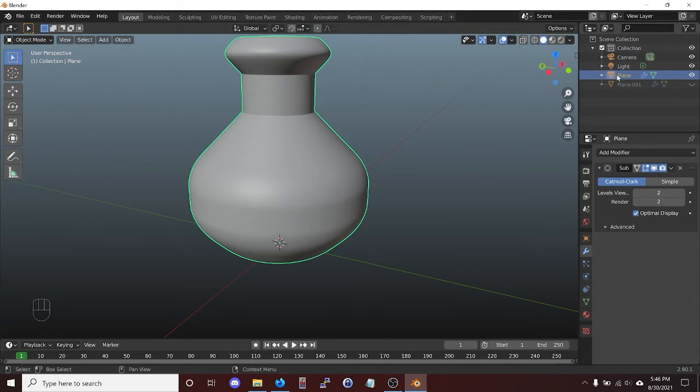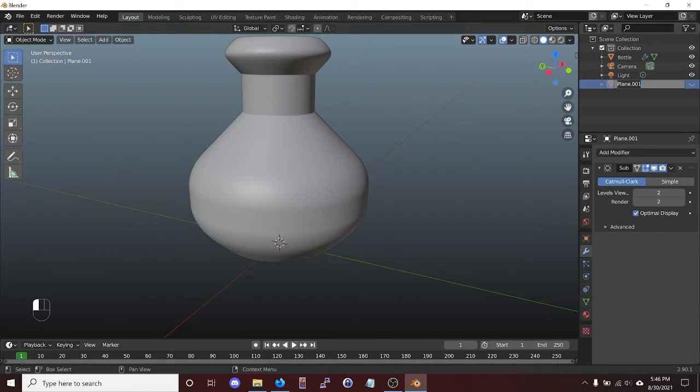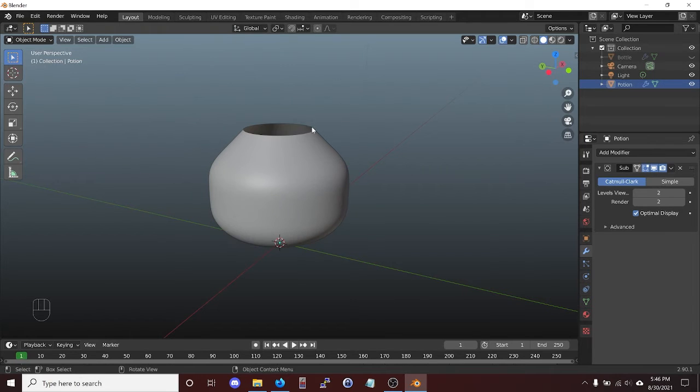Okay, so let's rename plane bottle real quick, just because now we have multiple pieces and it's starting to get kind of tricky. And so we're going to rename plane 001 as potion. Okay, and we are going to go ahead and make potion visible and hide bottle.